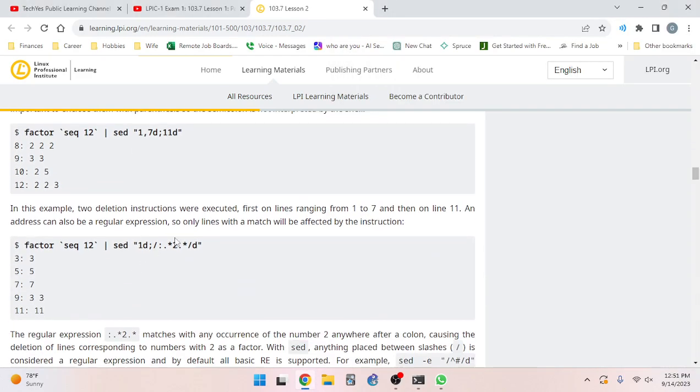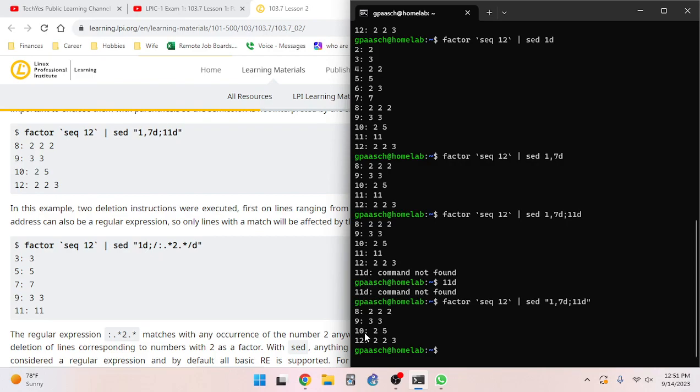In this example, 2 deletion instructions were executed. First on lines ranging 1 through 7, and then on line 11. So you can notice we've got lines 8, 9, 10, and then we're skipping line 11 to line 13. That's because we have this second delete statement.